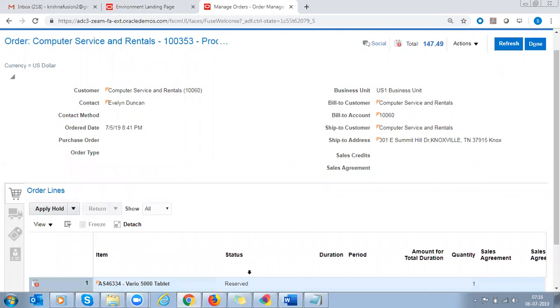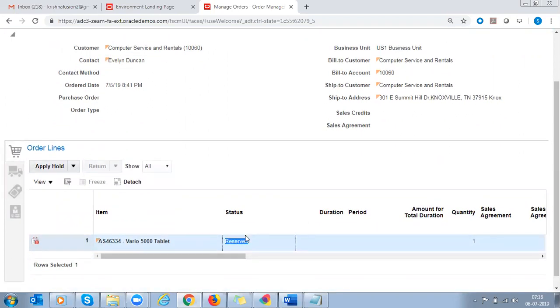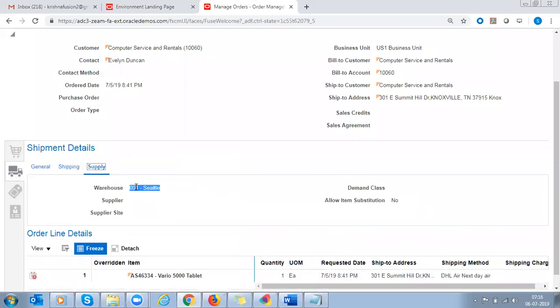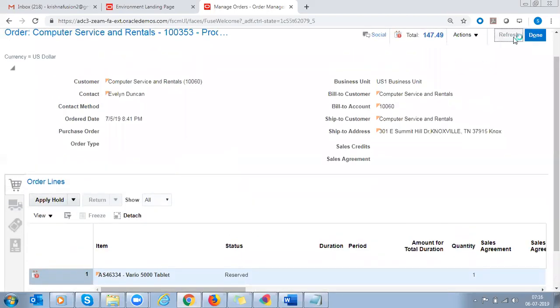Go on to the reserve step. If the stock is available in the 001 sub inventory, then the stock gets reserved against this order. How much is going to be reserved? One quantity is reserved against this order. Right now, the status is awaiting shipping.